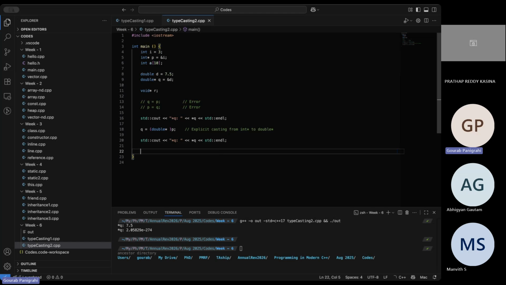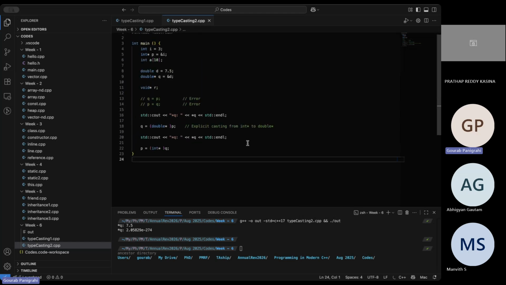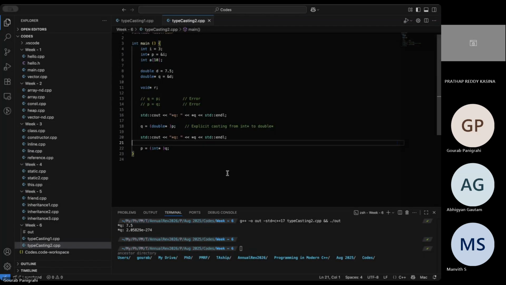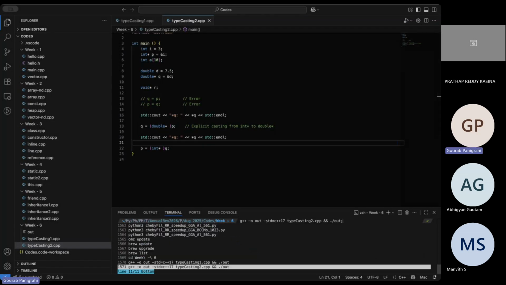Similarly, let's try the opposite way. Basically, what we tried to do here: we set P as Q, but this time explicitly give the data type of P. So P is an integer pointer. I'll just do that and set Q. Any guesses? What do you guys think will happen? You guys give a guess also. It's okay if it's wrong. Just print that and see.